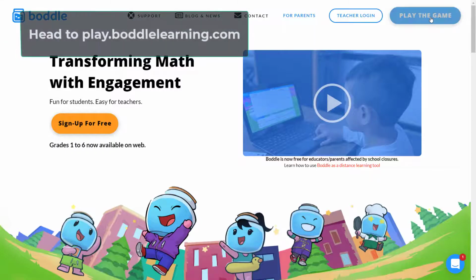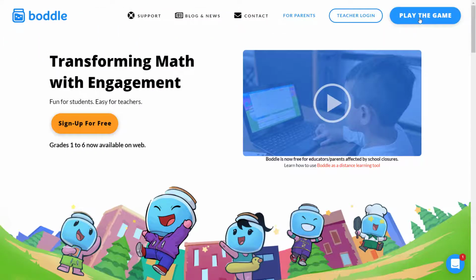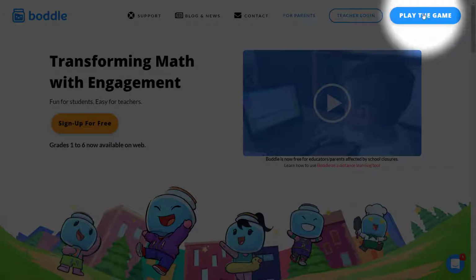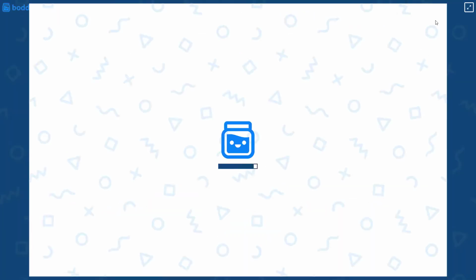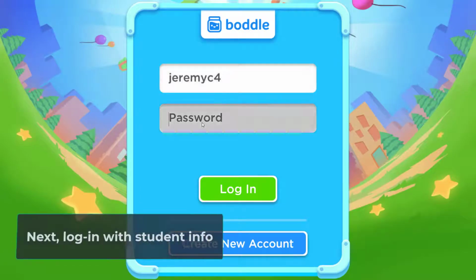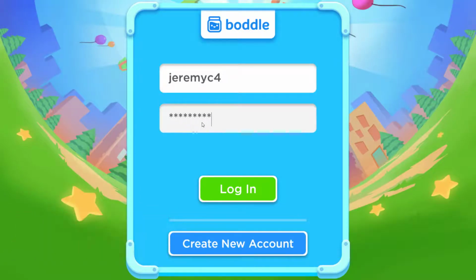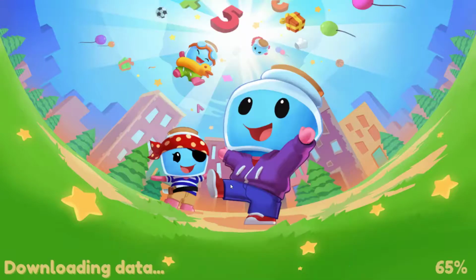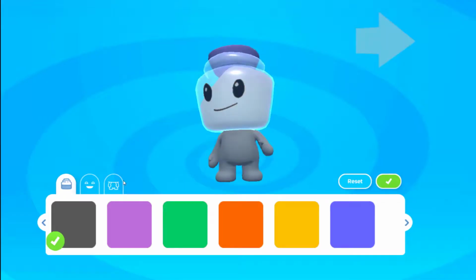Now, head to play.boddlelearning.com or click on the Play the Game button on the top right corner of the website. A web-based game will start loading, which might take a short while for the first time, but it'll be worth the wait. Boddle is super fun. Once a login screen pops up, students follow the sign-in instructions and the game starts.